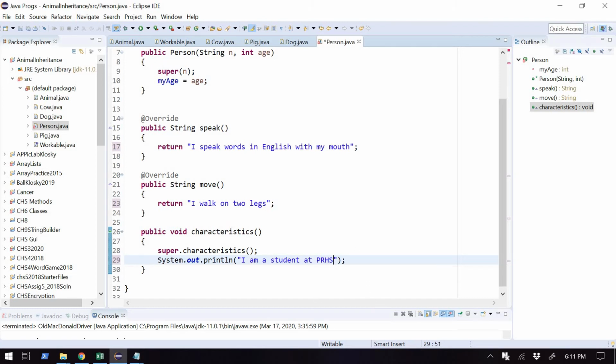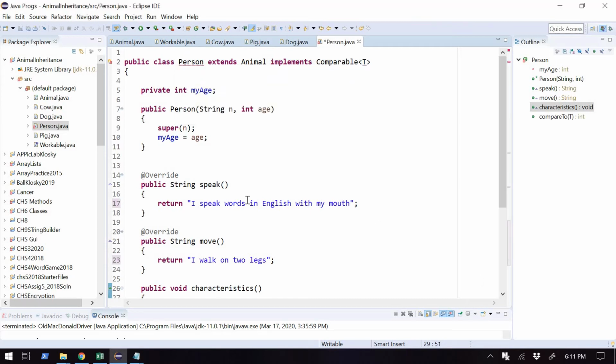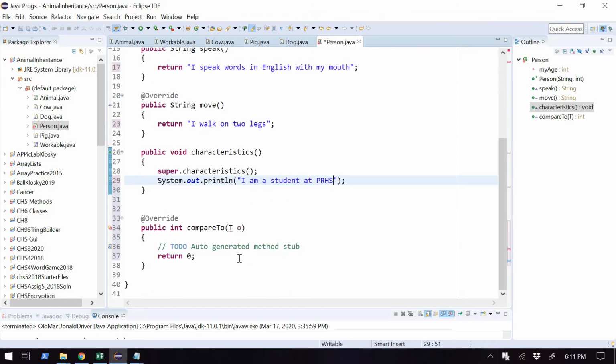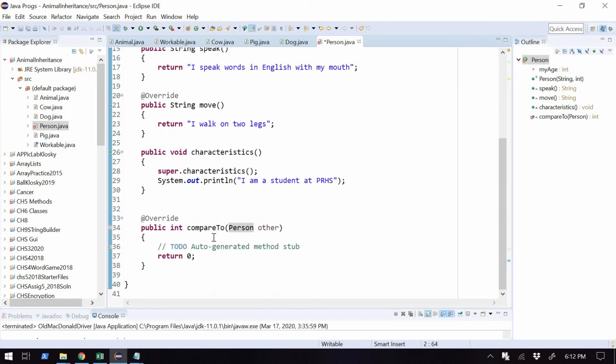Cool. Okay, so we should probably see if we can, ooh, it doesn't like this, add in the unimplemented methods. Okay, so we'll go ahead and do this as a person. And I'm just going to call it other for now. And save that and see if it likes it. Oh, yeah, I'm going to have to come back up here and make this a person as well so that we're in the correct type.